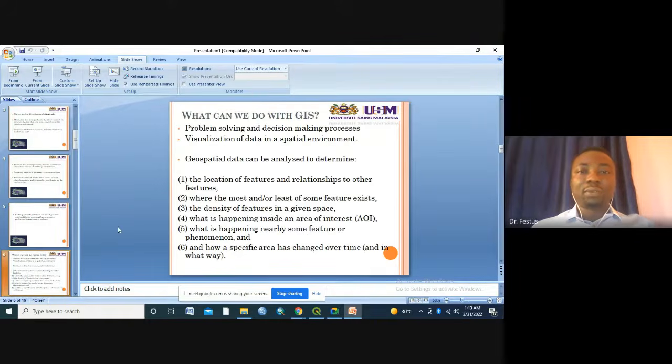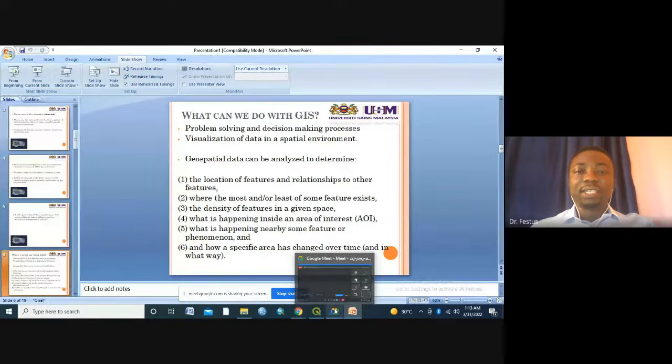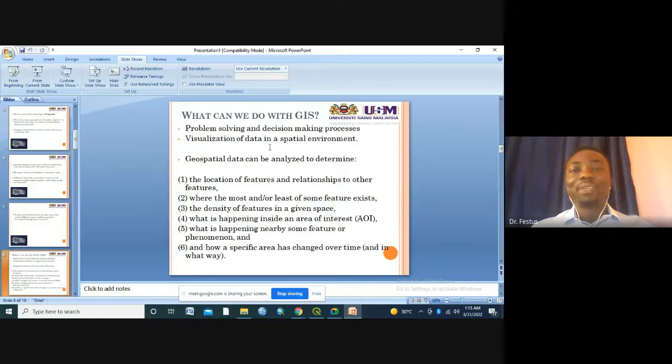Then let's go to what we can do with GIS. Like I've already mentioned some of them, it can be used in problem solving and also for decision-making processes. We can solve problems with GIS. We can also make so many decisions with GIS. That means after we have manipulated the data and done all sorts of analysis, we can use the results to make necessary decisions concerning the particular location that we are studying.